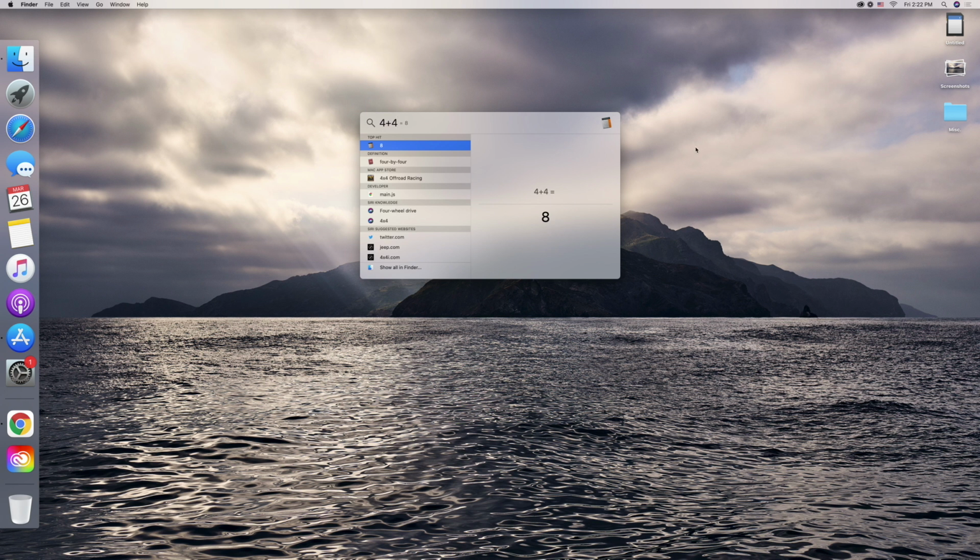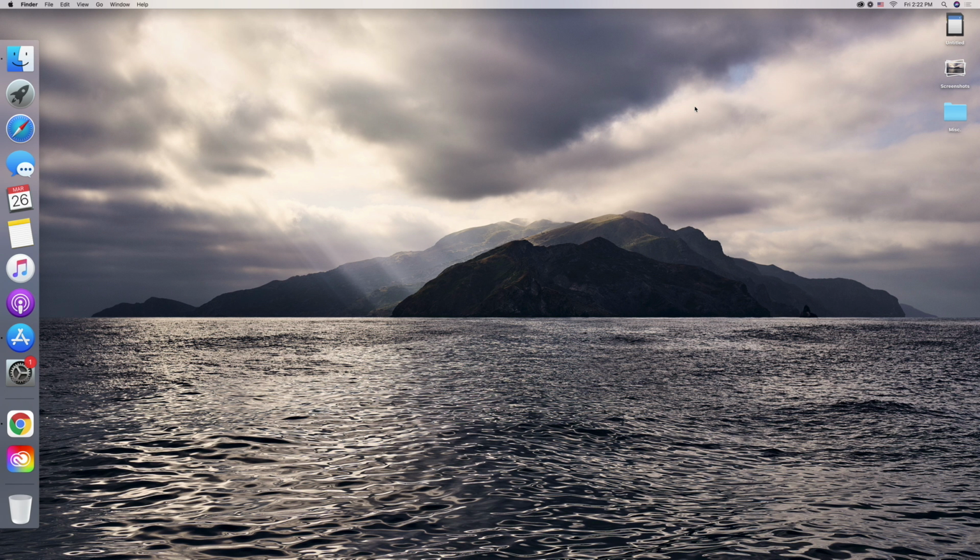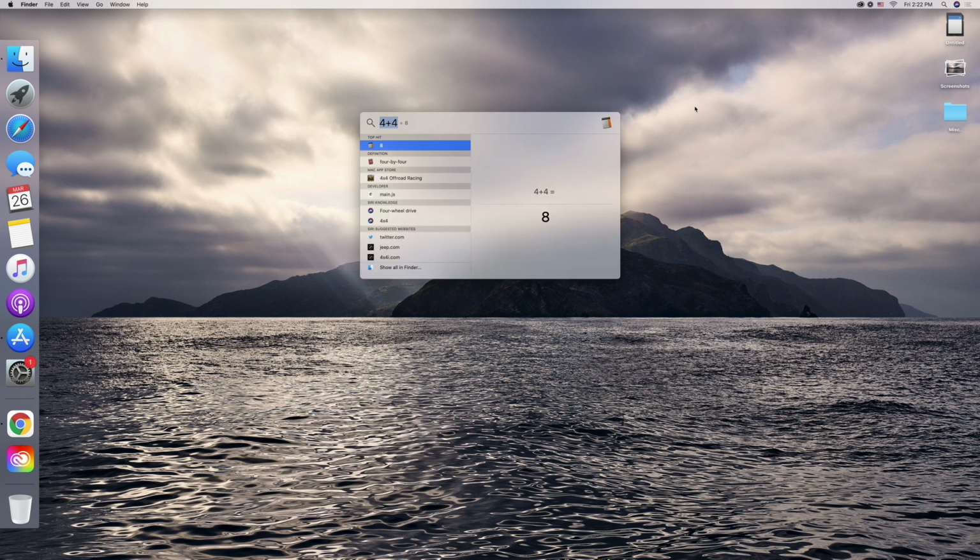You can also ask it questions like how many liters are in a gallon. It can do a lot of things it's worth knowing about. And again, if you ever need easy access to it, just press Command and then the spacebar key.